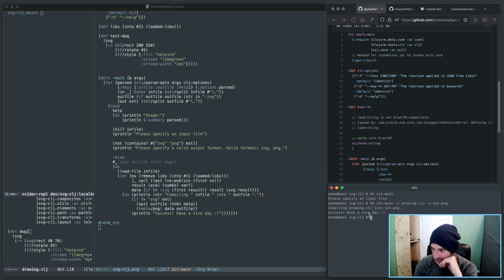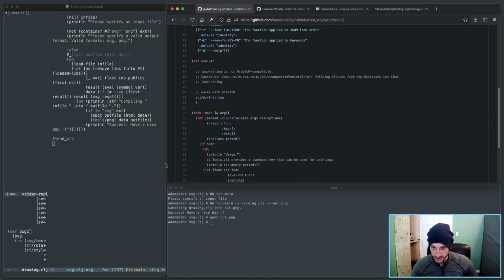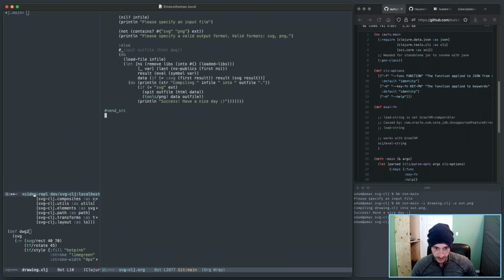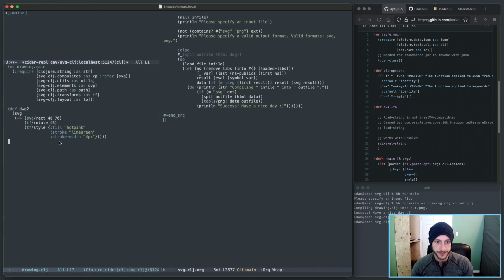Did it work? Yes, it did. So if I open out.png, it will have compiled this correctly, and I can run it again. If I zip this up here, I want to change this. Right, so I changed the details of this a bit, and I'll run this again.